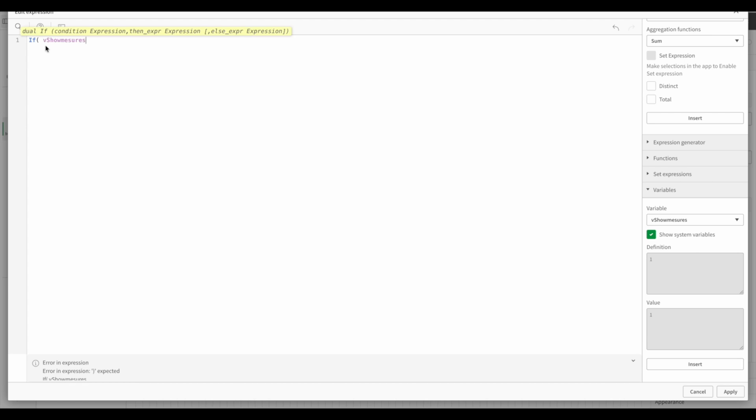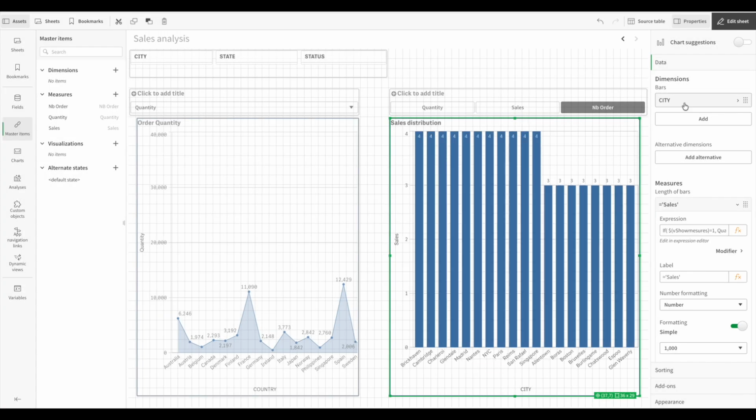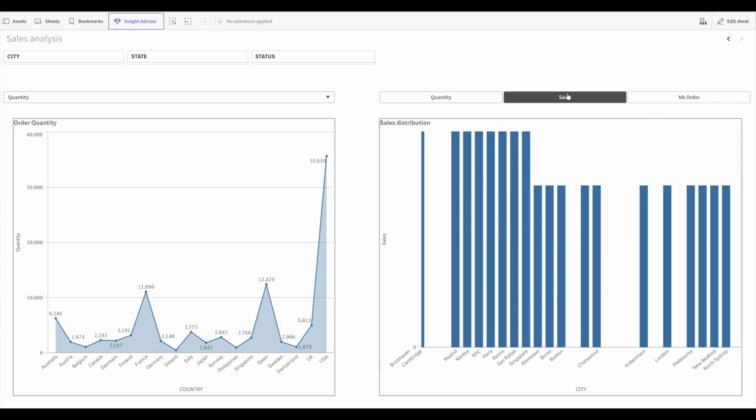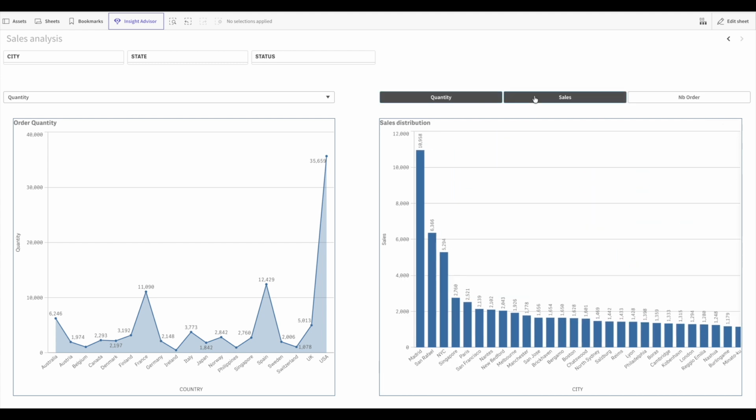I'm using master measures that are already created, and I really recommend you do the same. It makes your app more consistent and easier to maintain. So my expression looks like this. I'll click apply. Now the bar chart reacts to the buttons. When I select number of orders, the measure changes correctly in the chart, but there's a small issue. The label is still showing sales even when I'm displaying number of orders.